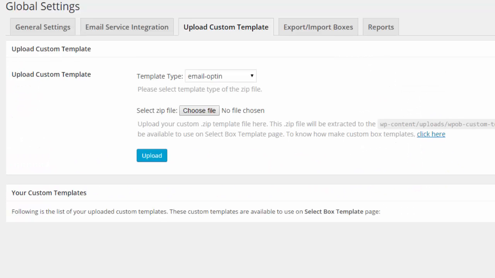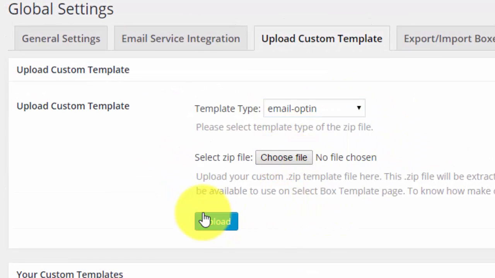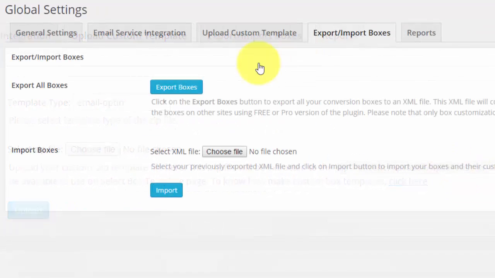WP OB comes complete with a ton of professional templates. They're all ready to go straight out of the box. But if you did want to use something specific, something you've had designed for a specific project, then upload it here. So you can upload any kind of template. Just choose File, Upload, and it'll be extracted to the template folder. Option to export any saved boxes here, or import new boxes from here.